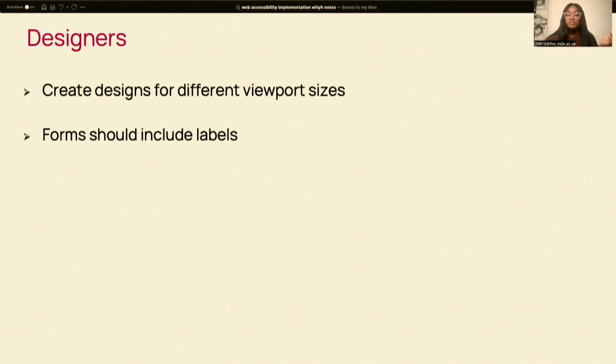The next is forms should include labels. I know that sometimes we might want to create forms that don't have labels because labels might not make it look nice, and you want to be very creative in your design, but think of accessibility when creating your design. Forms should include labels because they're very important. When you create labels, that is the way screen readers will be able to read out that particular form for people that are blind.